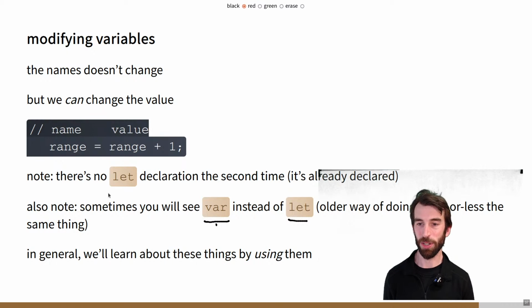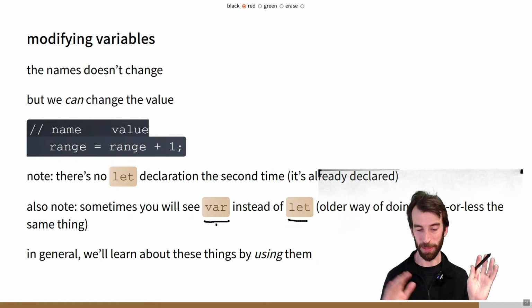One thing to note, there's no let declaration the second time. Once you declare a variable, it's declared for good until you're in an area of your program that can't see it anymore or it doesn't need it. We will talk about the differences between var and let, but it will be in a later lecture.